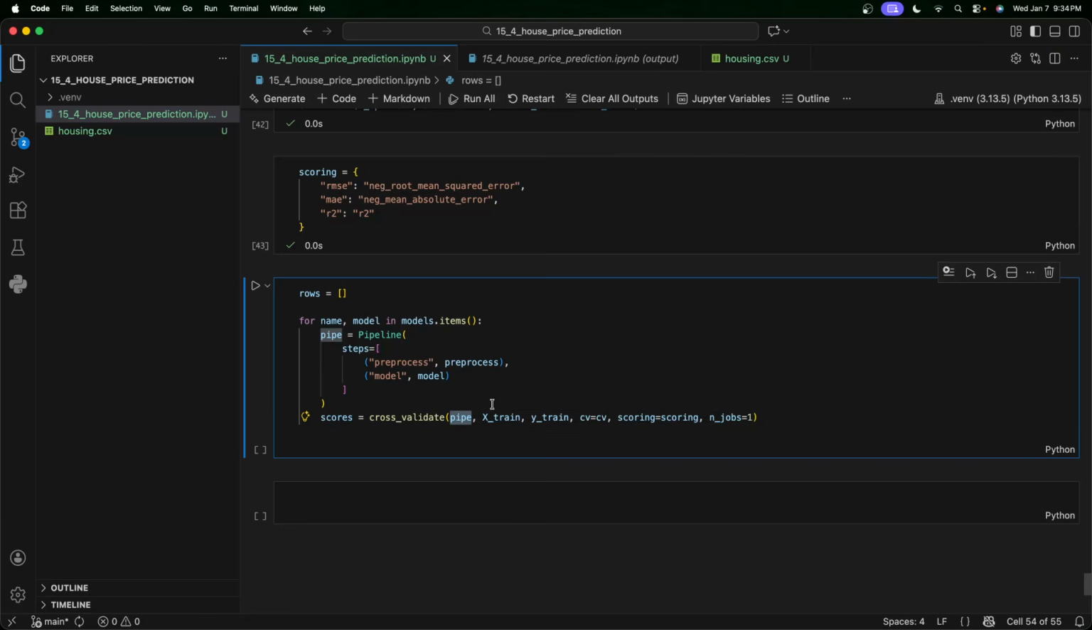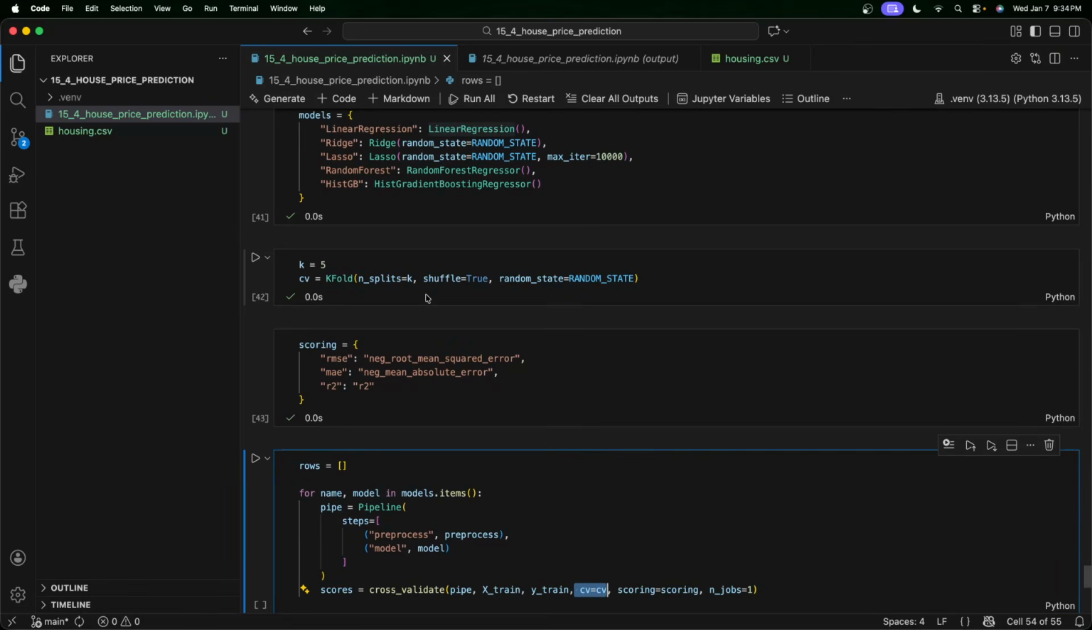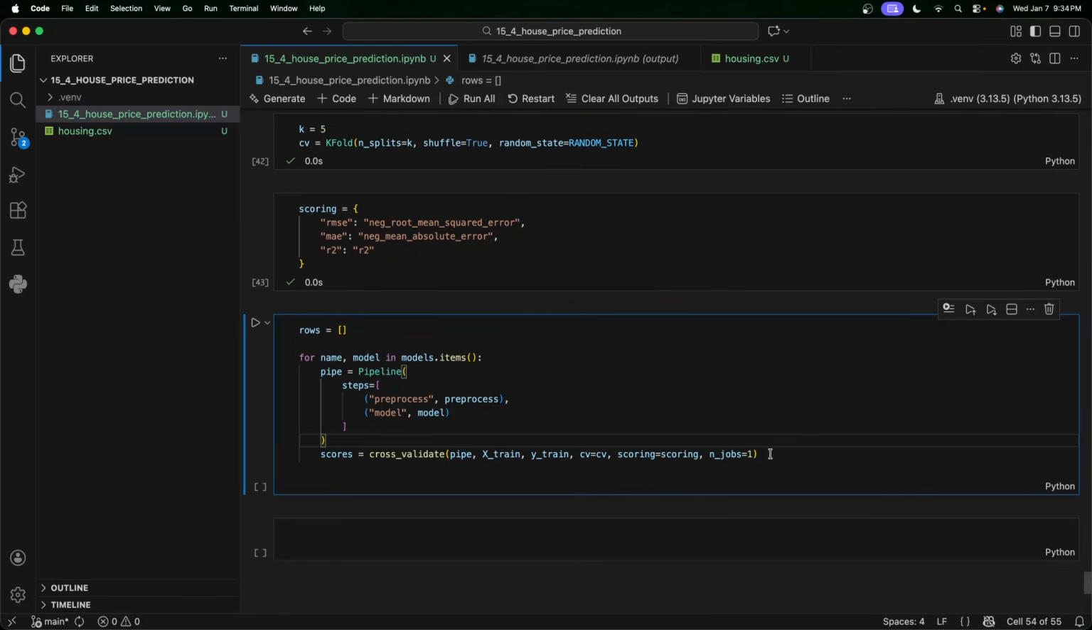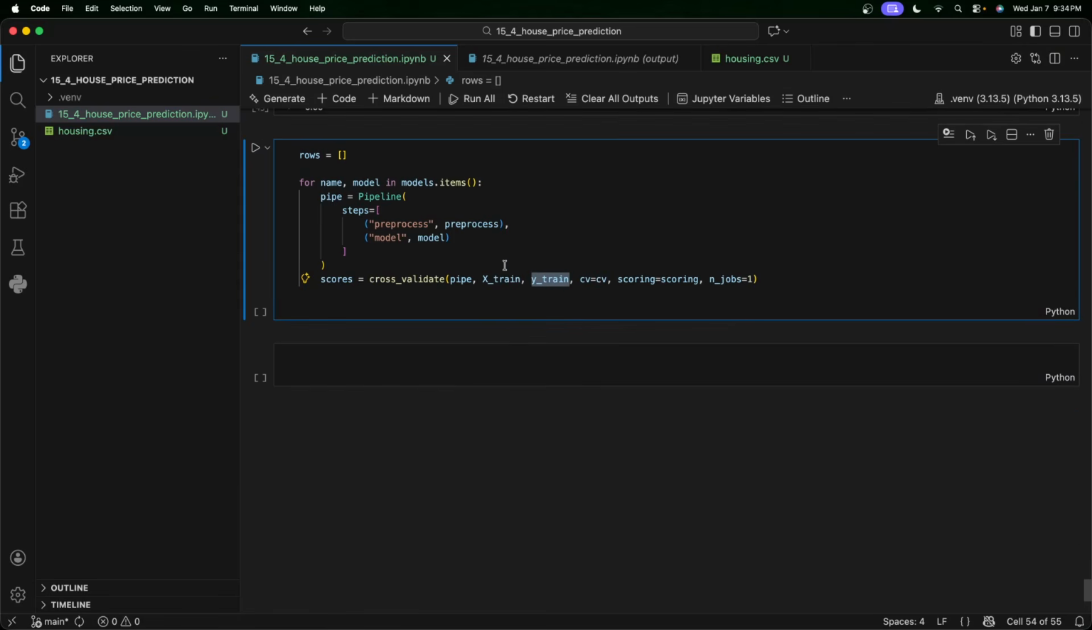So you give the pipeline, the training data features, the training data labels, your CV, which is the k-fold that we have provided over here, scoring and n_jobs. This automatically trains the model and gets the validation predictions. What it does is split this training data into 5 folds: fold 1, fold 2, fold 3, fold 4, and fold 5.